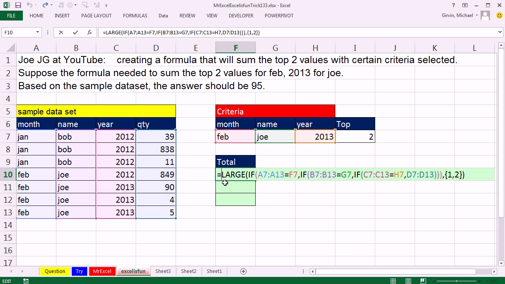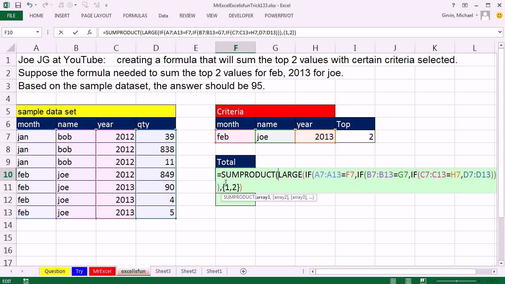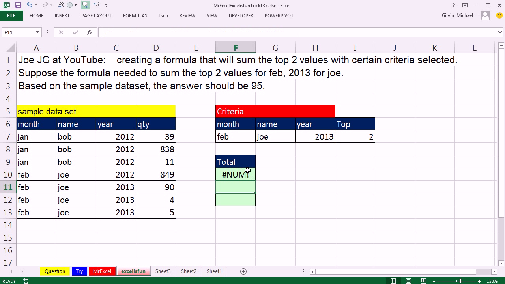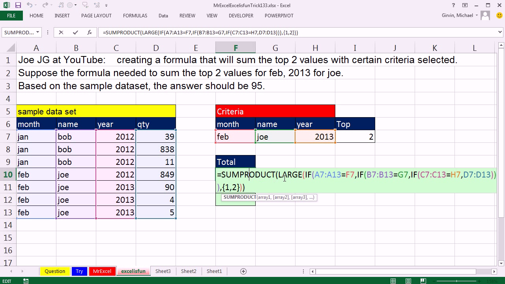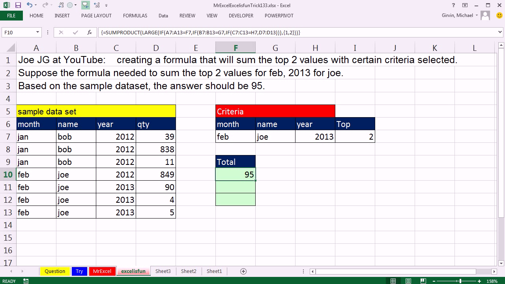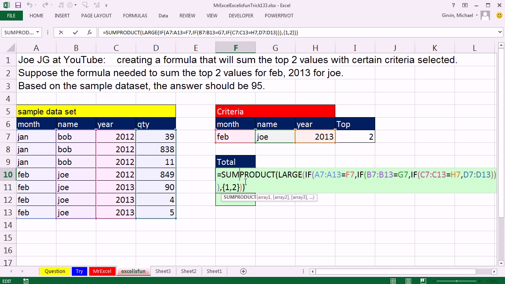Now what would happen if I put it in SUMPRODUCT? Forget it. I would still have to use Control Shift Enter. Watch this. Remember, the trump rule for the IF is any array calculation in the logical test, forget it. It doesn't matter what function's on the outside. When I hit Enter, it's not going to work. If I do Control Shift Enter, we get 95, but here's the deal. I had to turn off speak on enter.